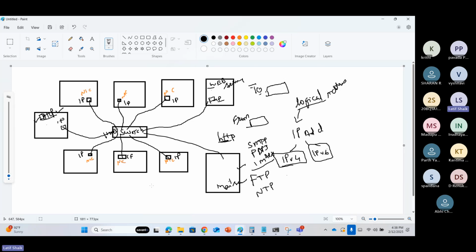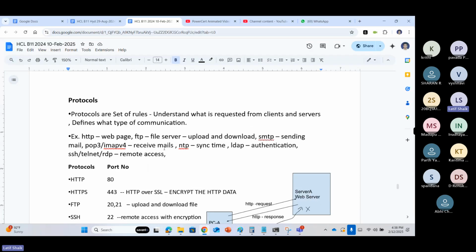So we use different protocols in the network. The protocol defines what type of communication: mail communication, web-related communication, remote access related communication, authentication related communication, file upload or download. So your clients and servers will understand what kind of communication it is by the protocols only.